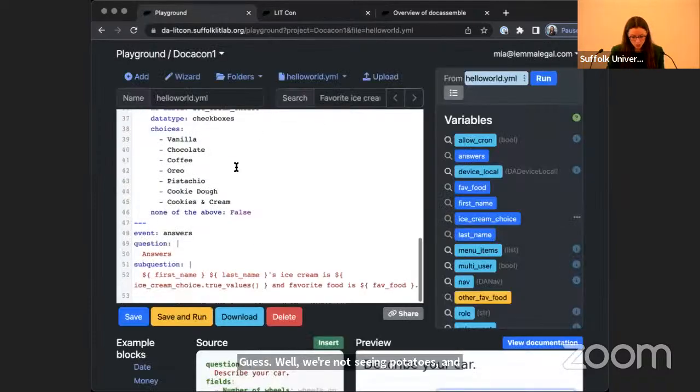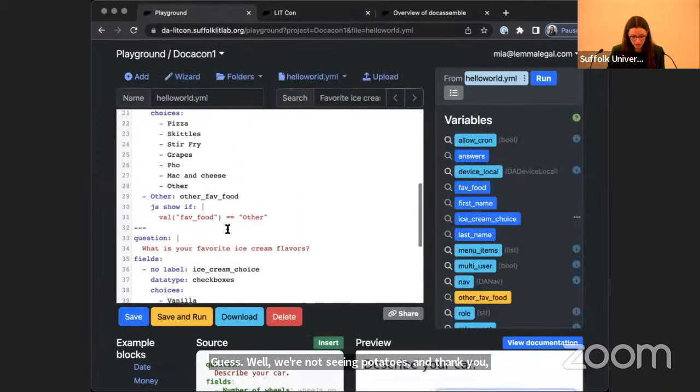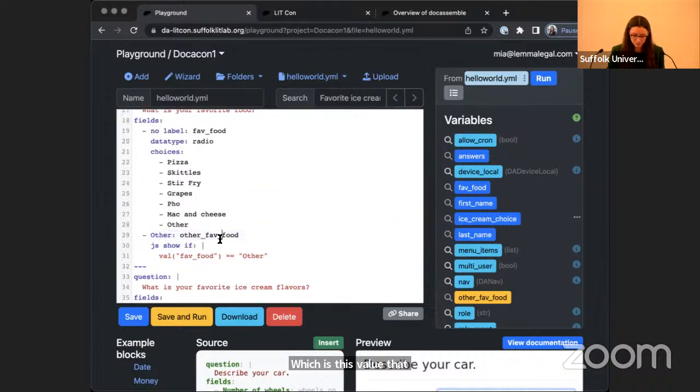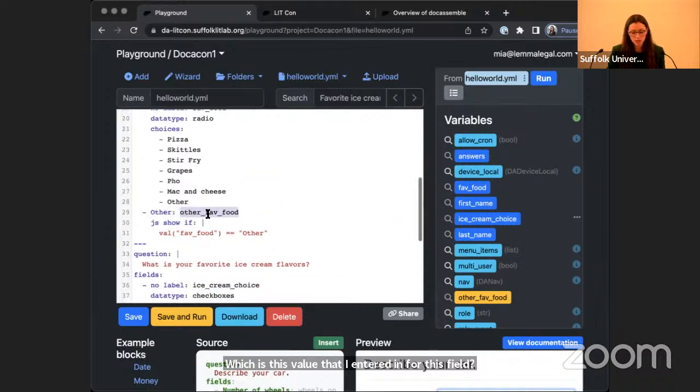Okay, so now we need to figure out how we want to show potatoes, which is this value that I entered in for this field, other fave food.